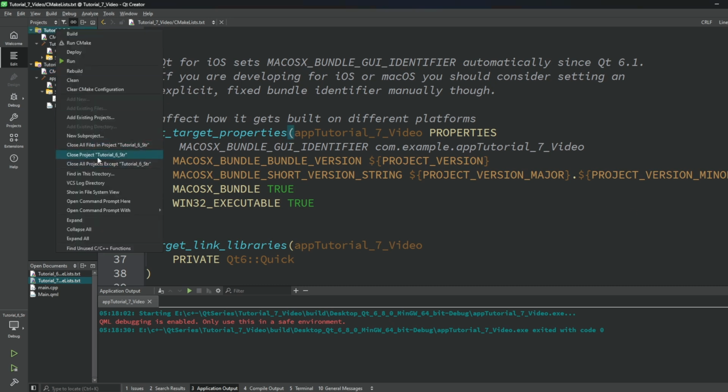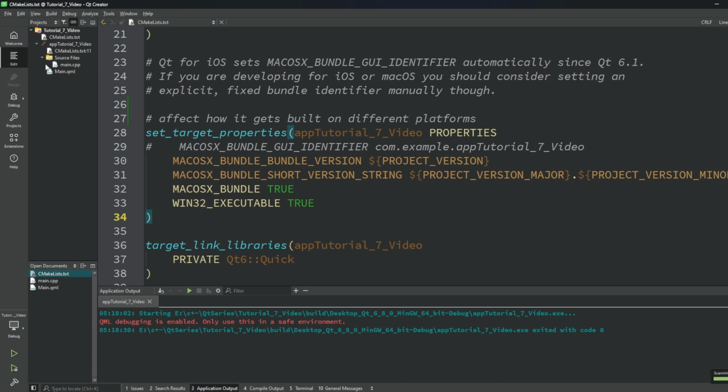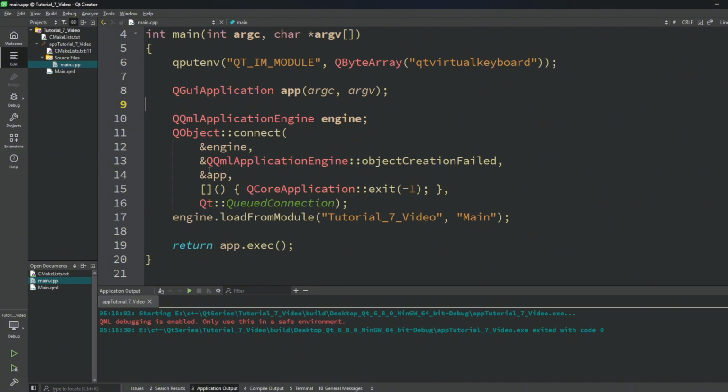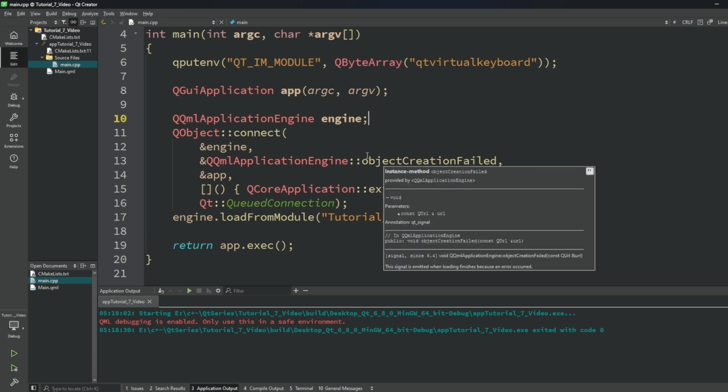I want to close it, okay, because I don't need this console app application from the previous episode. And in main CPP, you also got this new chunk of code. And let's break this down step by step, what is happening here.